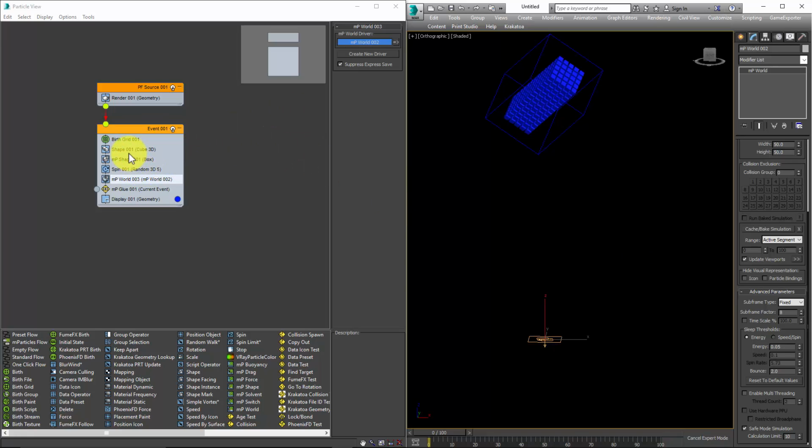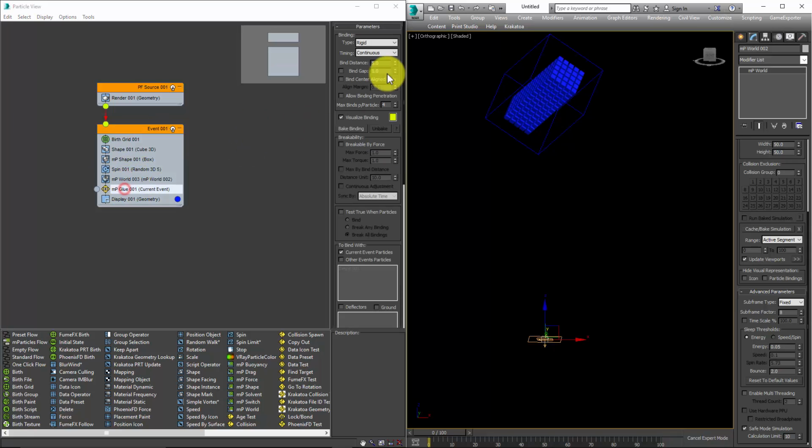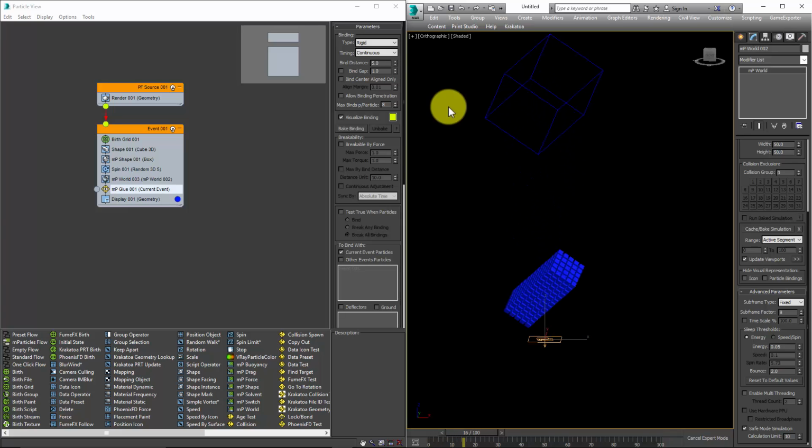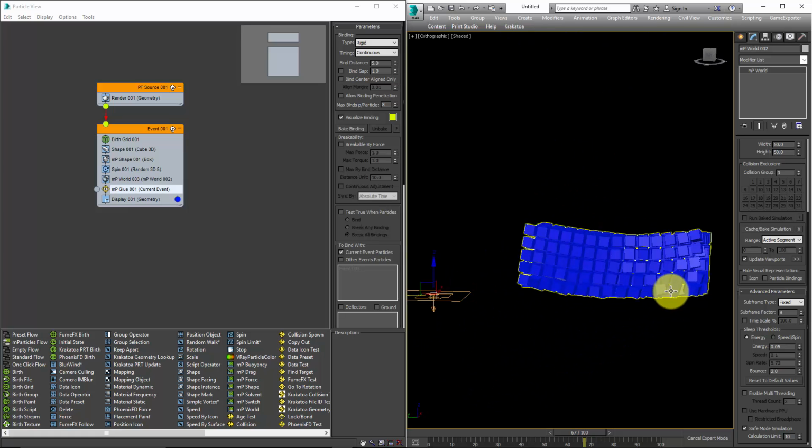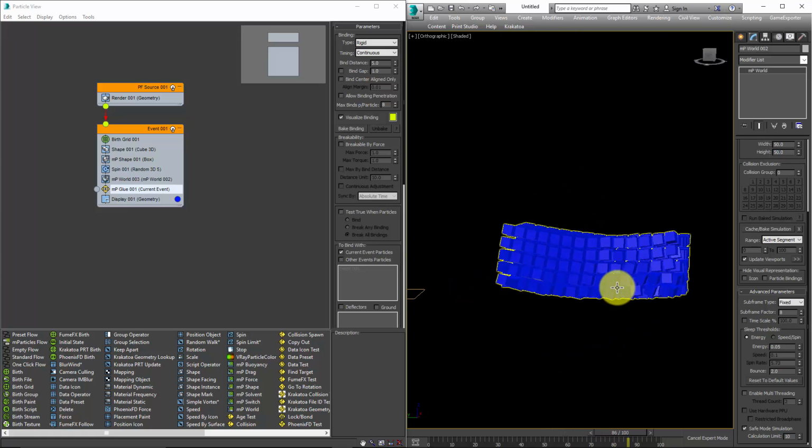So what I'm gonna do, I'm gonna go to the shape. Actually, not the shape. I'm gonna go back to my glue, and I'm gonna increase the max bind by distance here. I'm gonna increase it to 8. If I play, actually we are already getting some deformation right here. Okay.